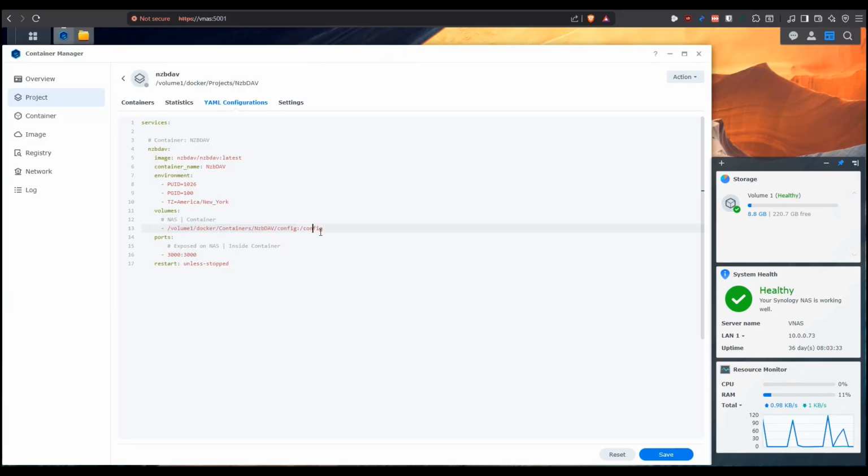And then for the container, it's going to be on /config. And we're going to expose it on port 3000. That is the port that the container is listening on. So we're going to access that container through the IP of the NAS on the port 3000. And we're going to restart this container unless we manually come and stop it in here. So that's all that we need. We can save and build this.